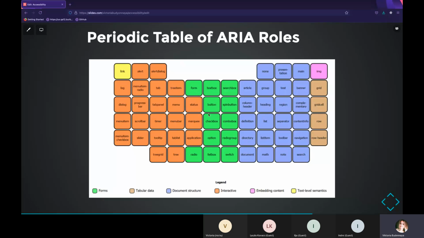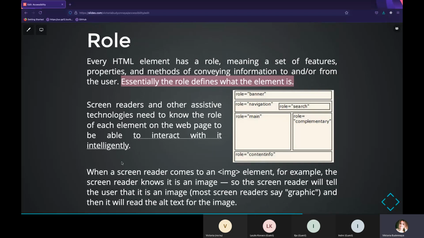We use them all the time, though not so often, as it's still better to use semantic, so proper HTML tags, in order to do something. Yep, screen readers and other assistive technology need to know the role for each element on the web page to be able to interact with it intelligently. So screen readers use role to define certain behavior and understand should I focus this or not, should I tell something or not. So stuff like that.